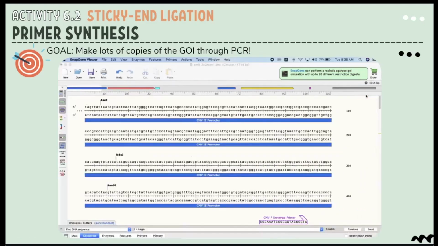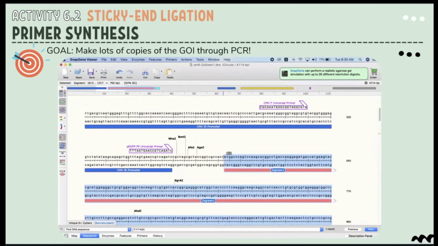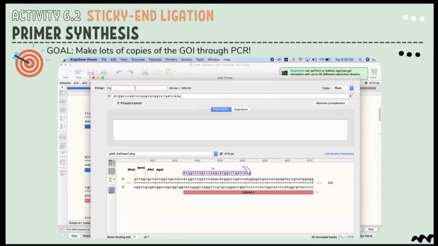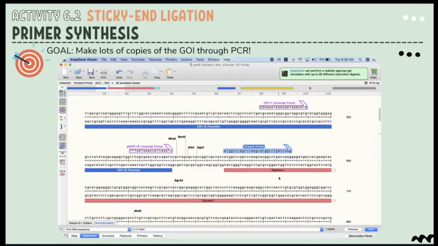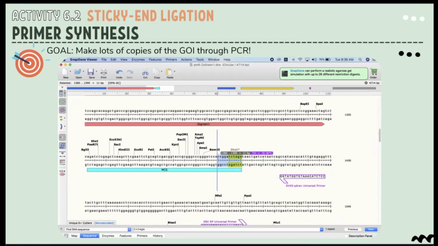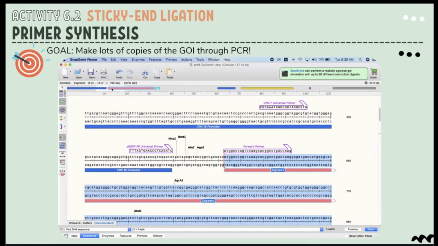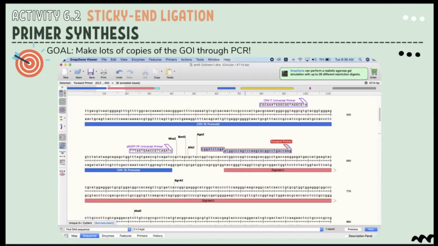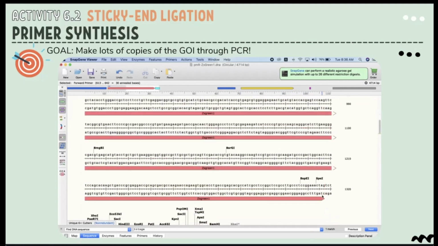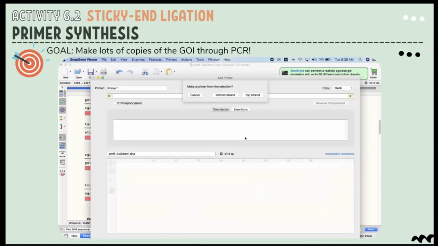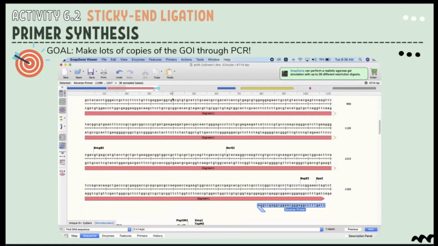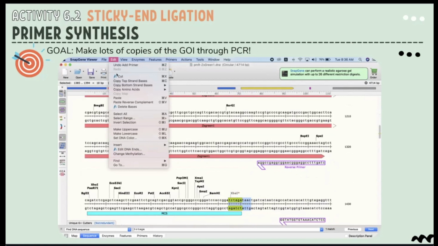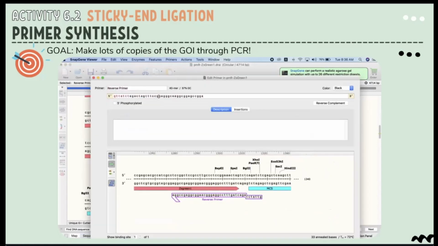So first, we open the PMR ZS Green 1.FASTA. Then let's find the ZS Green 1 gene and add the first 30 base pairs of the forward primer. And let's name it forward primer. Then let's find the XBA1 site and copy 10 base pairs, and let's add it to the forward primer. Next, we add the reverse primer. So let's copy another 30 base pairs again and name it reverse primer. And let's go back to the XBA1 site and copy another 10 base pairs.